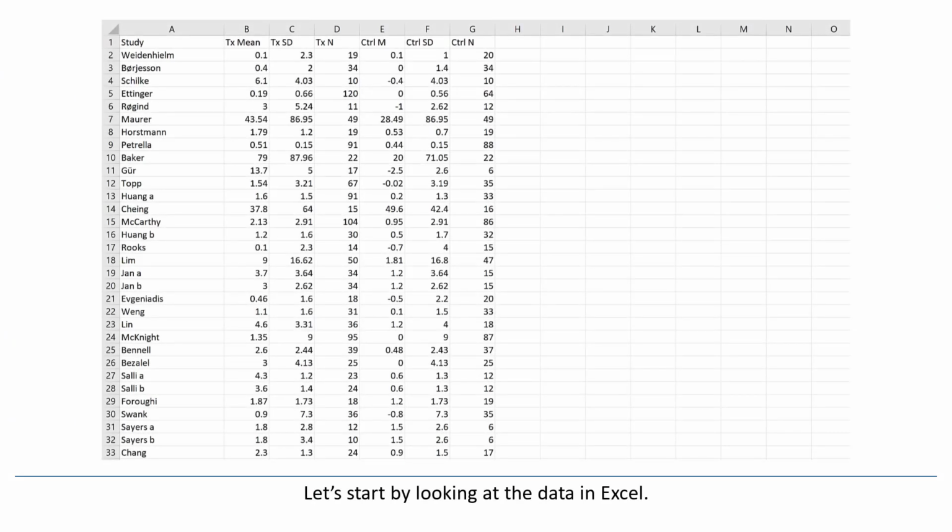Let's start by looking at the data in Excel. The file is called exercise.xls. There's a column here with the study names. There are 3 columns for the treated group. This one has the mean, this one has the standard deviation, and this one has the sample size. And there are 3 columns for the control group. This one has the mean, this one has the standard deviation, and this one has the sample size.